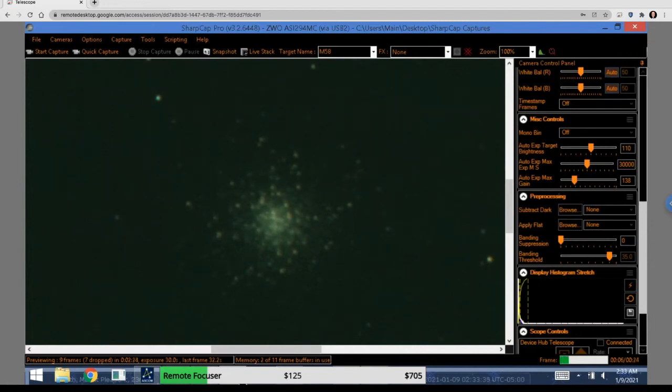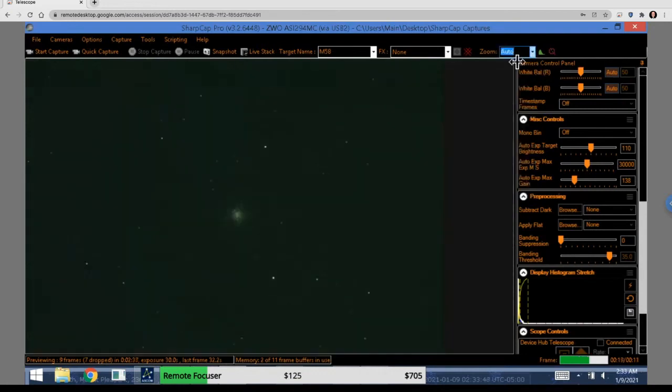So that's not too bad. Let's reduce that magnification just a little bit. But that's the Great Hercules star cluster. And if you look at it, there you go. That's kind of cool, isn't it? Yep, and that's Holden right there. So that's the Great Hercules star cluster.